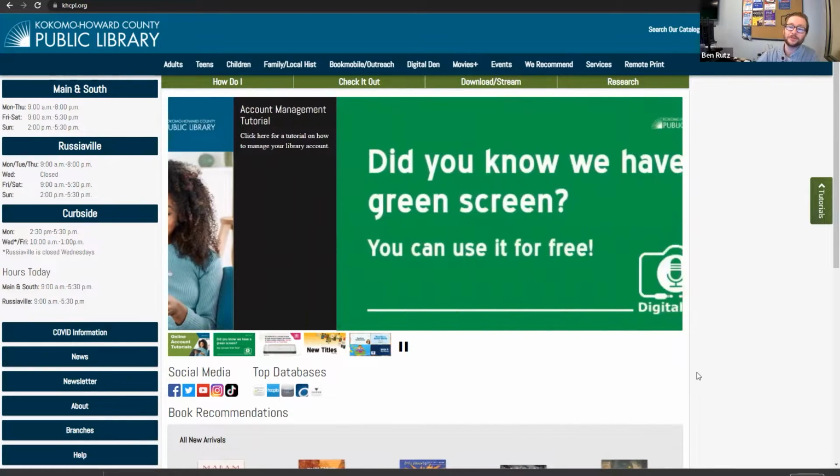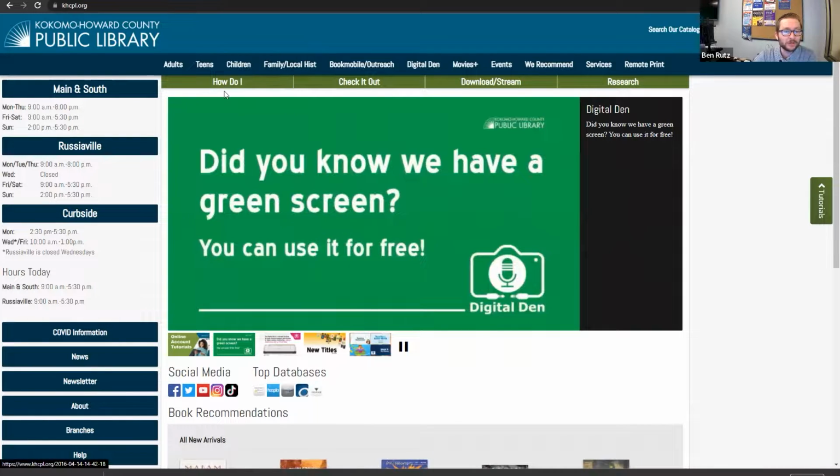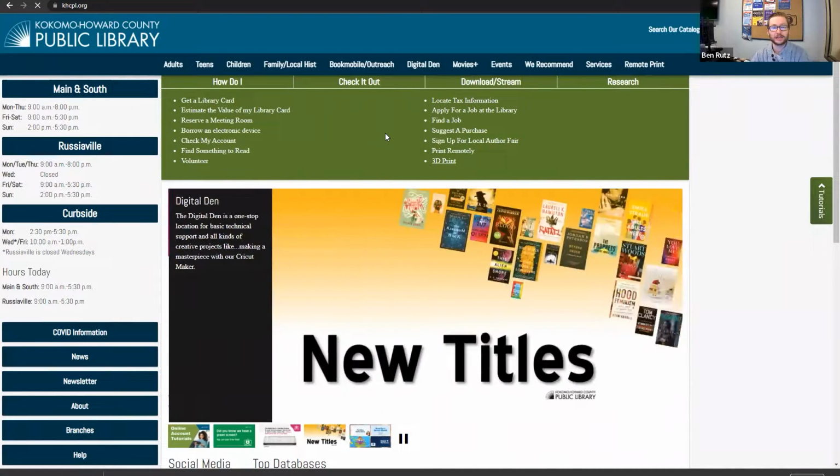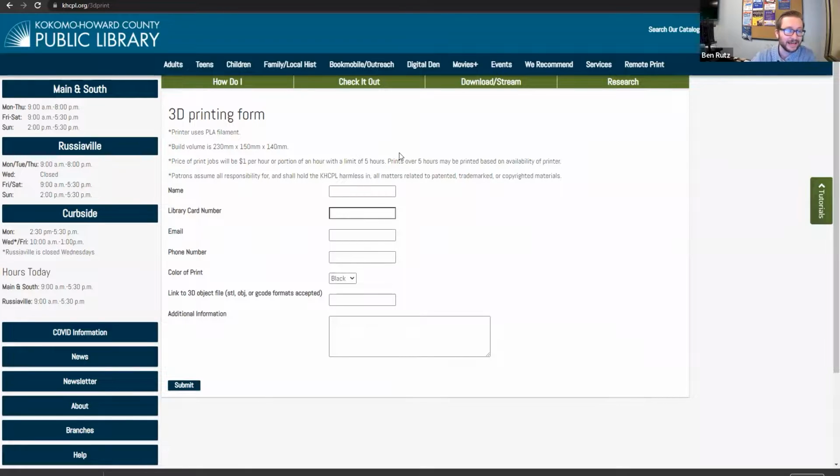khcpl.org. And to be able to 3D print with us here at the library, you're just going to click on this green bar here that says, How Do I? We're going to click on that. And then in the bottom right of that section, it says 3D print. We're going to click on that, and you are going to see a form that you'll just fill out here.